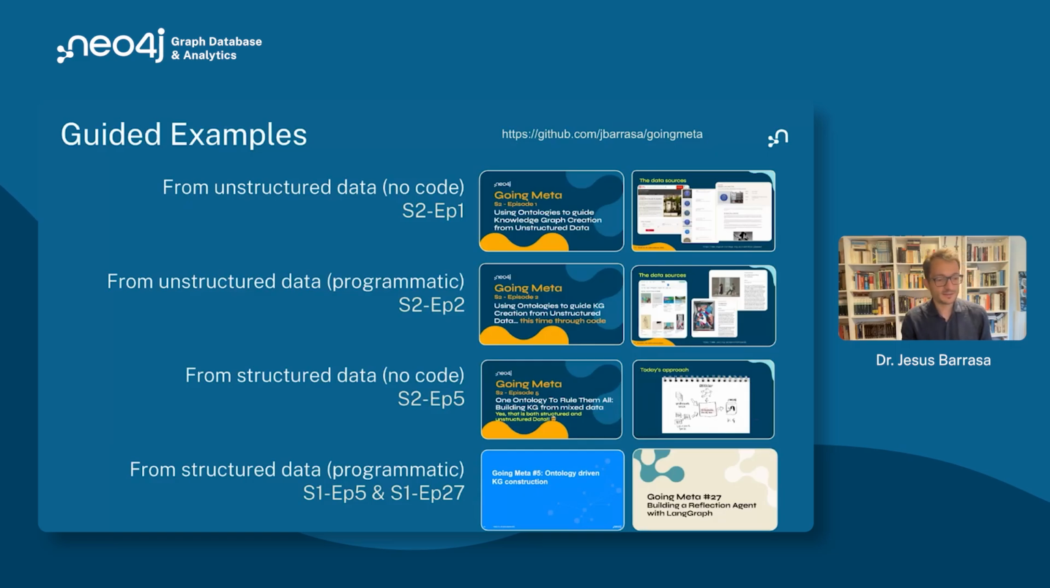And I have added here the references to the specific chapters or episodes in each of the series, where you would find the details on how to approach those. And they're all, like I was saying, in this GitHub repository that I referenced here. So that's the idea.